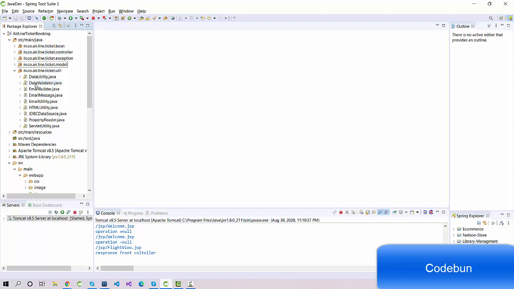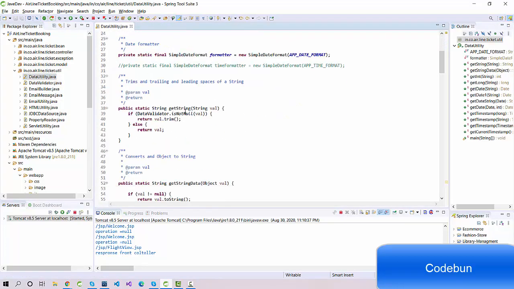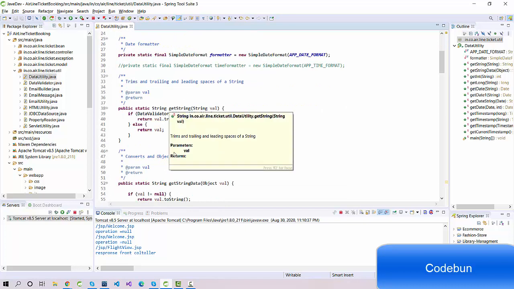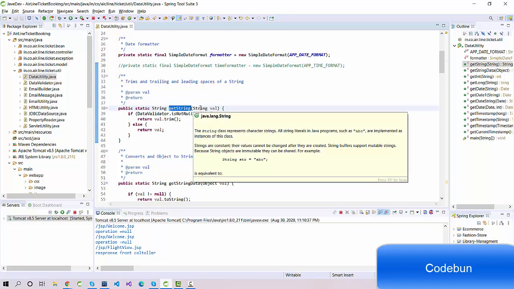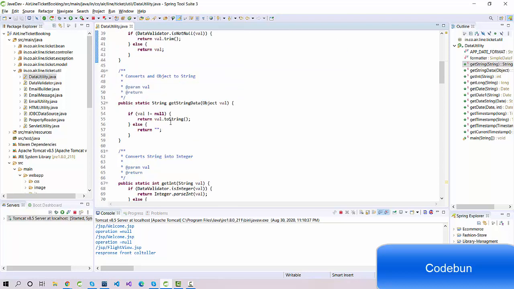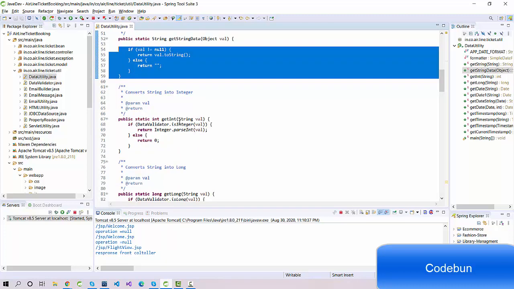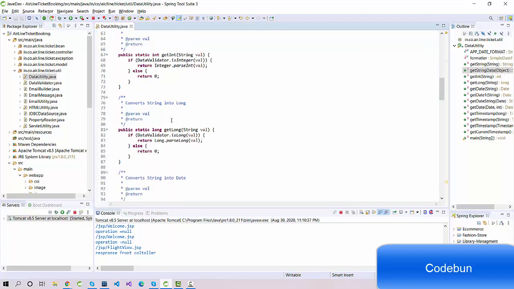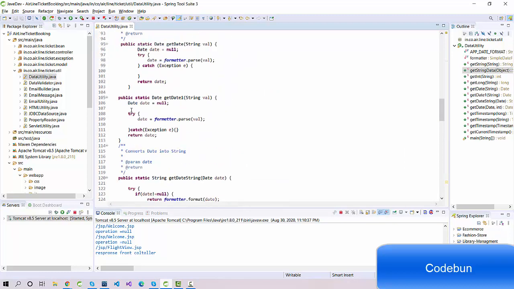Let's check the classes one by one. We have one class here, the data utility. The utility class is used to convert the transactions. For example, if we have a string value and you want to check whether the value is null or not, or perform some validation on that, you can use this method. If you want to convert some data object to string, this is the method. Similarly, convert a string to integer, string to long. All the common methods for conversion are there.